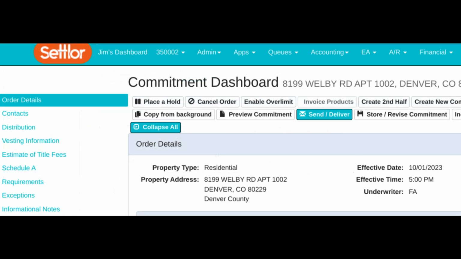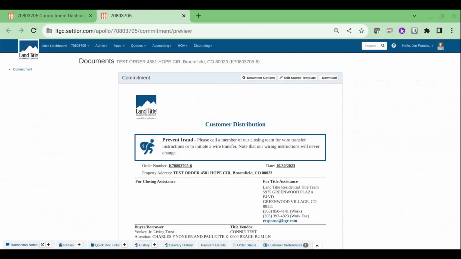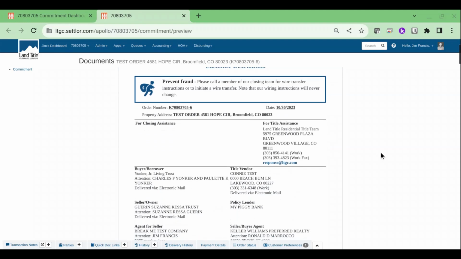You have successfully completed the commitment dashboard. Before delivering, it might be helpful to preview the commitment. Click the Preview Commitment button at the top of the screen. You will see that a new tab opens with the commitment as the customer will see it.